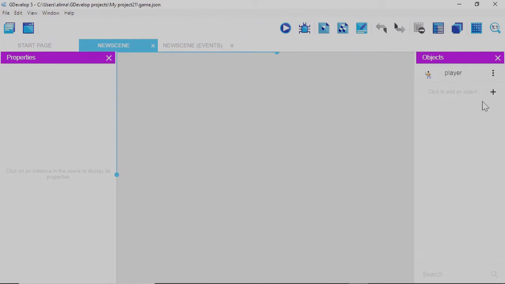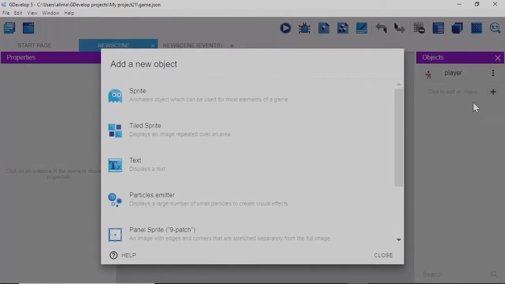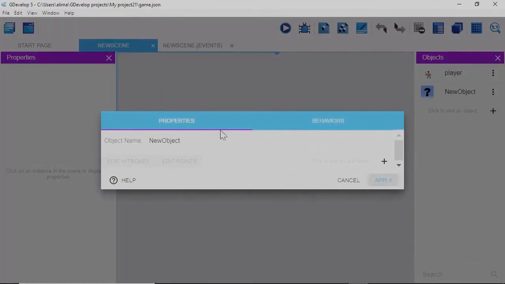So we have our player. Now we want to add our opponent. So we're going to click this plus button here. We're going to select sprite. We're going to change this new object to opponent.